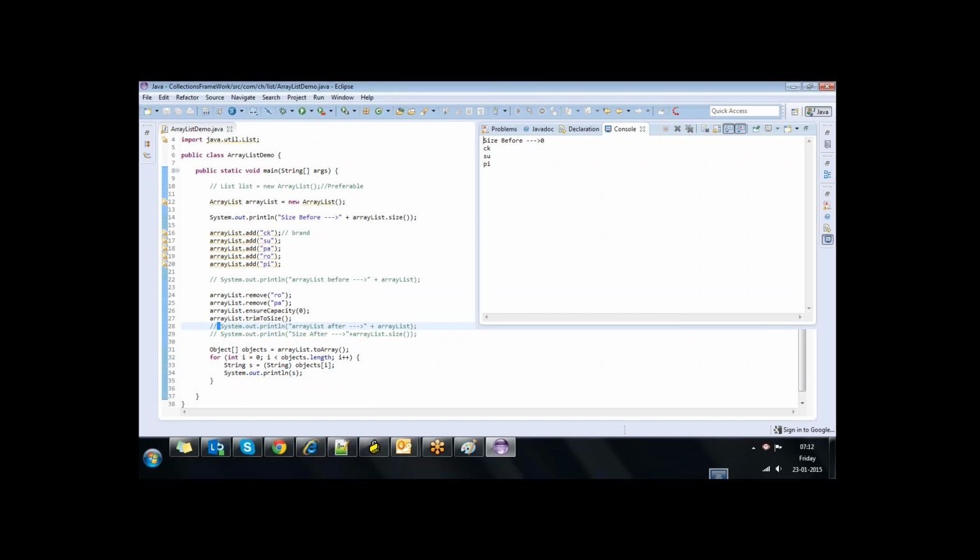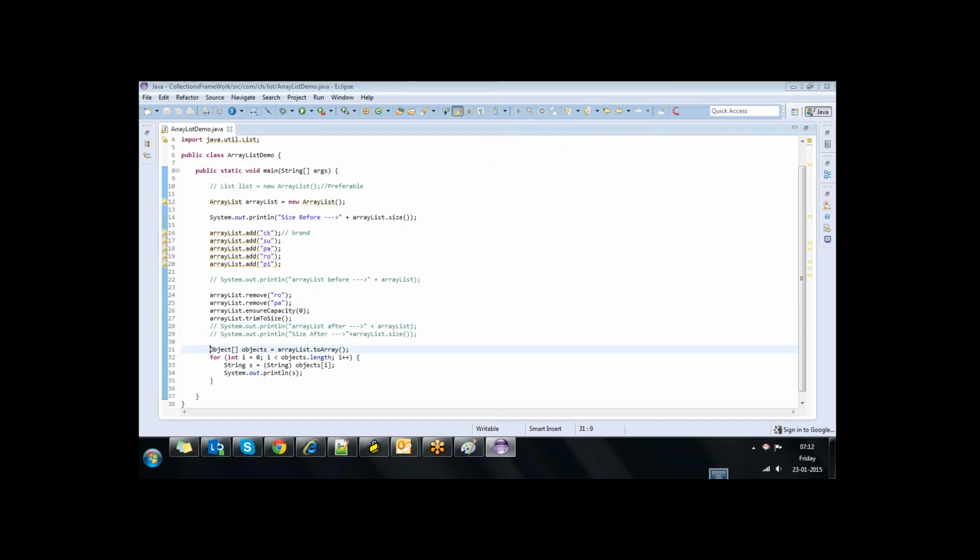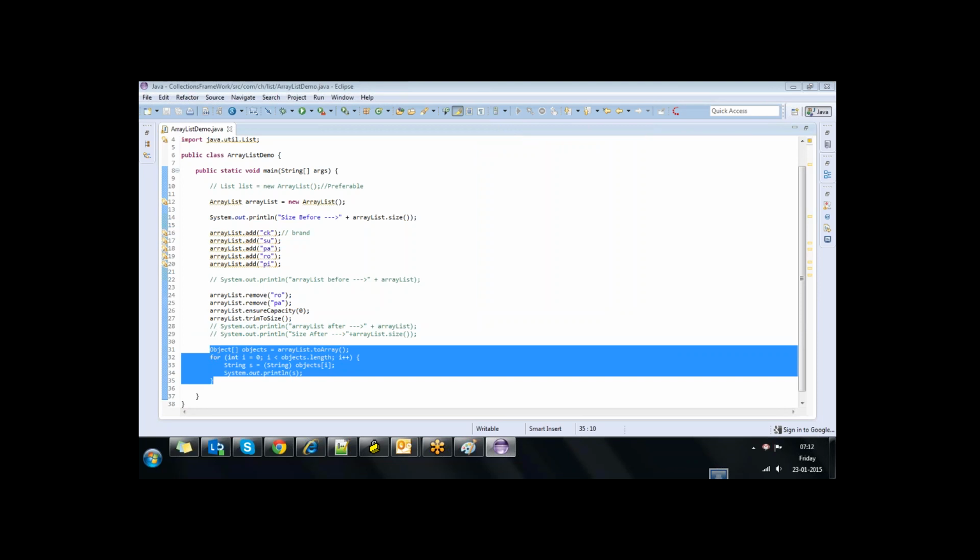What is the output? Size before 0, CK, SU, PA. We converted ArrayList to array. This is the way we should convert. Write down this code, the answer to this question: how to convert ArrayList to array in Java? The answer is this. Write down these 4 lines of code. Quickly, fast, we don't have time.